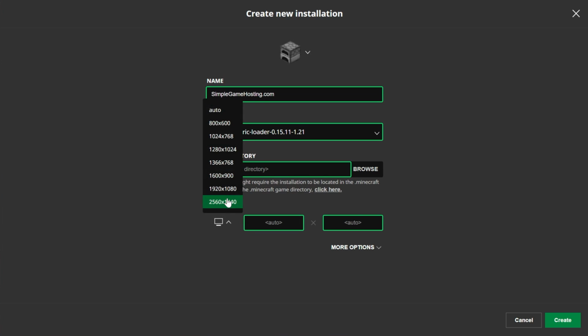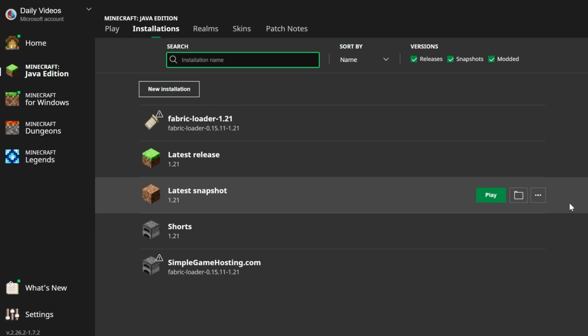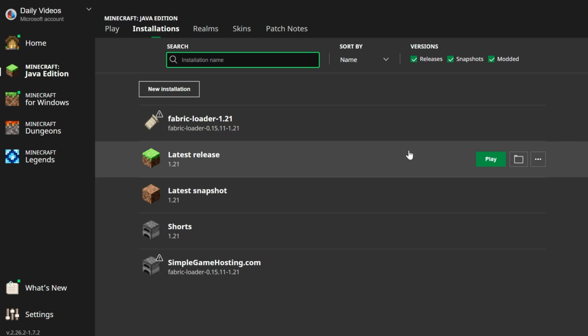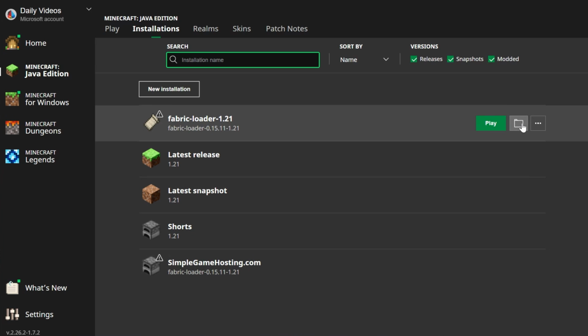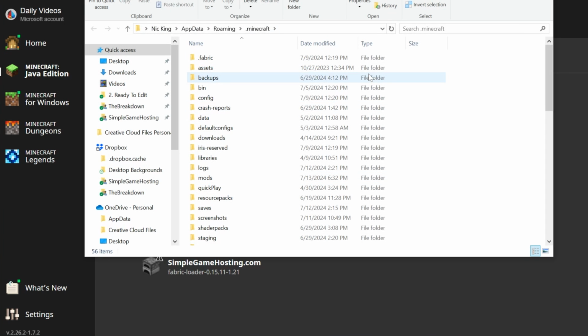Now I'm going to set my resolution just so you can see better once we get in game, and now let's install Fabric API, and most importantly, the Replay Mod. To do that, you want to find your Fabric installation, either one that you created or the one that was there by default. Hover over it, click the folder icon, and that will open up your Minecraft folder.